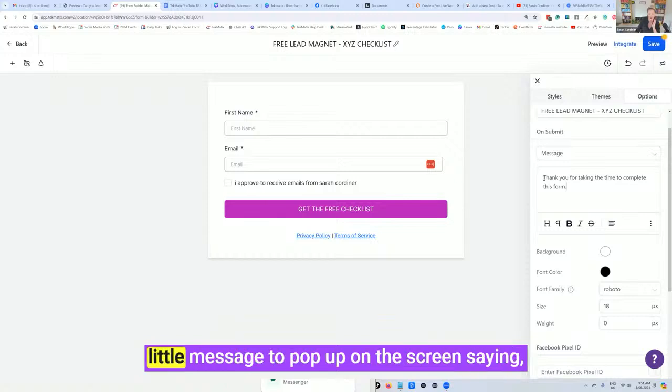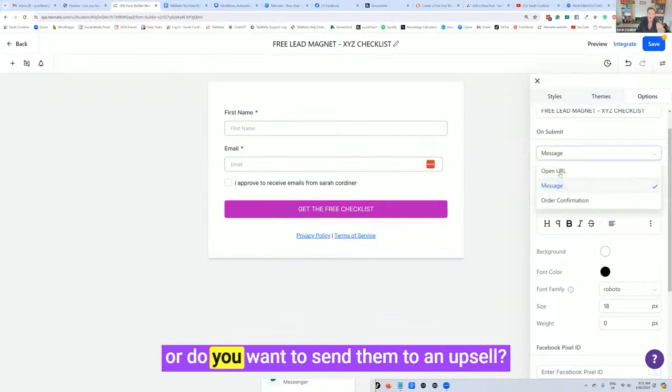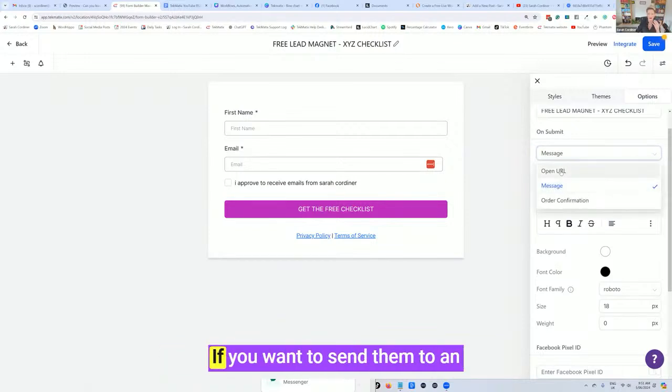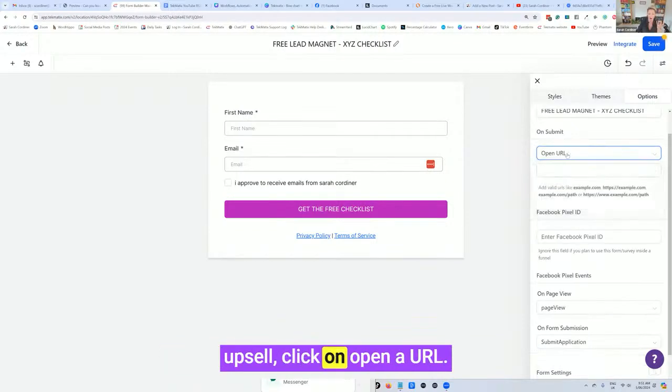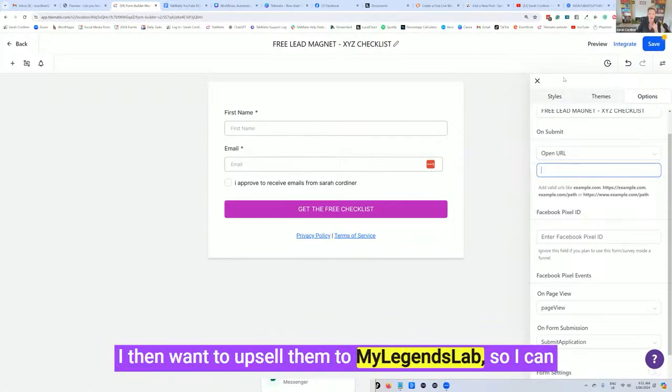But this is, do you just want a little message to pop up on the screen saying, congratulations, please check your inbox. You can change that however you want. Or do you want to send them to an upsell? If you want to send them to an upsell, click on open a URL. Let's say when people opt into my free checklist, I then want to upsell them to my Legends Lab.